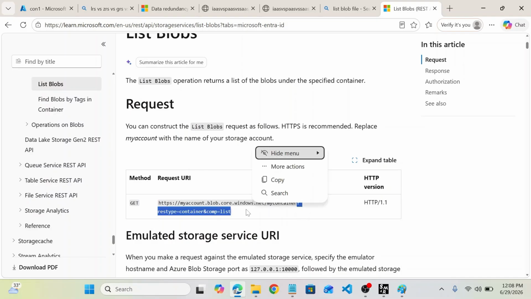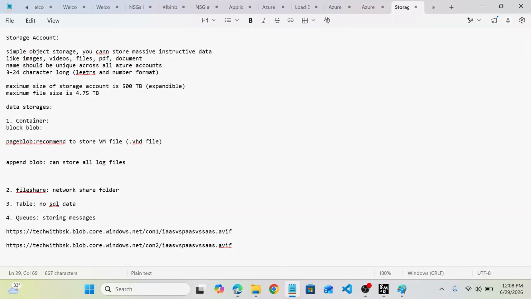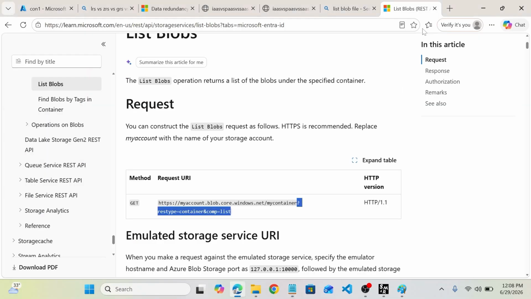This question mark we can take up to here. You can take it, and you can access multiple files. So here I am pasting this. I am going to paste this for both containers. Let me take the first container URL. Let's see the difference now.